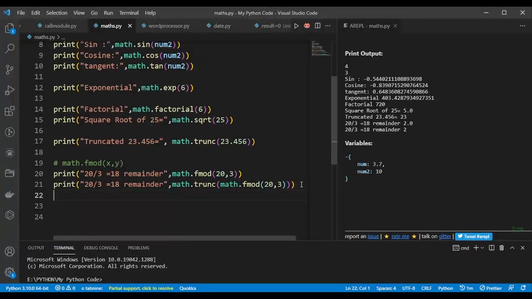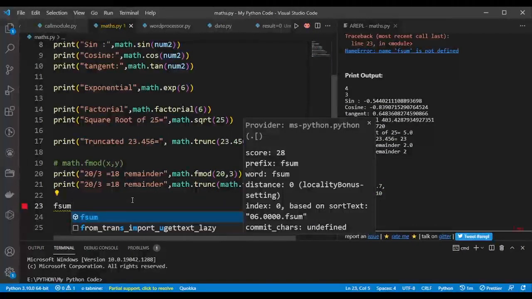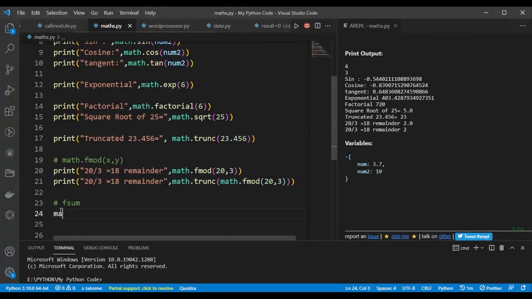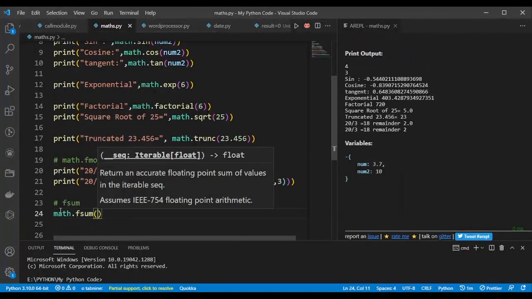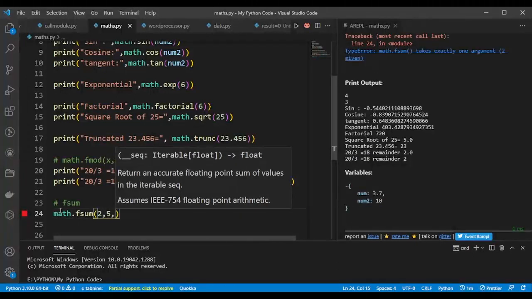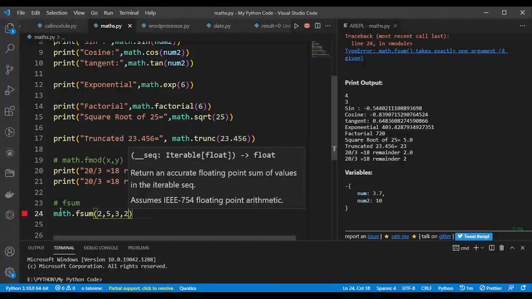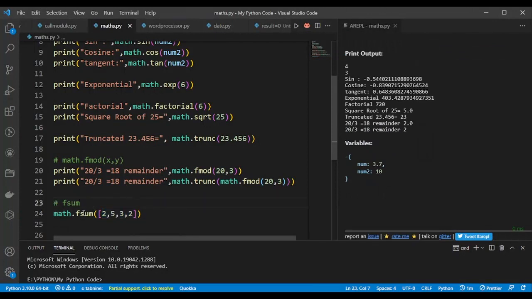Let's look at fsum. It's just a sum series of numbers together. So fsum, that'll be maths.fsum. So if I sum 2 plus 5 plus 5 plus 3 and 2, all the numbers you have here will be summed together, but it has to be in an iterable. It's not going to be like this. You're going to put it in an iterable. So I'm going to put it in a list. So it's going to sum.